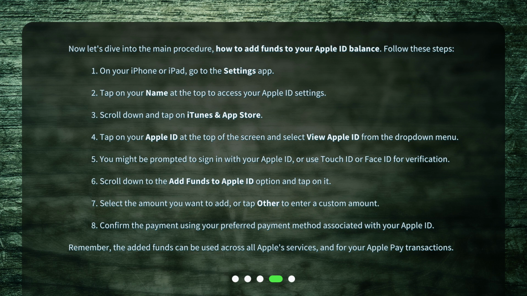menu. 5. You might be prompted to sign in with your Apple ID, or use Touch ID or Face ID for verification. 6. Scroll down to the Add Funds to Apple ID option and tap on it. 7. Select the amount you want to add, or tap Other to enter a custom amount. 8. Confirm the payment using your preferred payment method associated with your Apple ID. Remember, the added funds can be used across all Apple services and for your Apple Pay transactions.